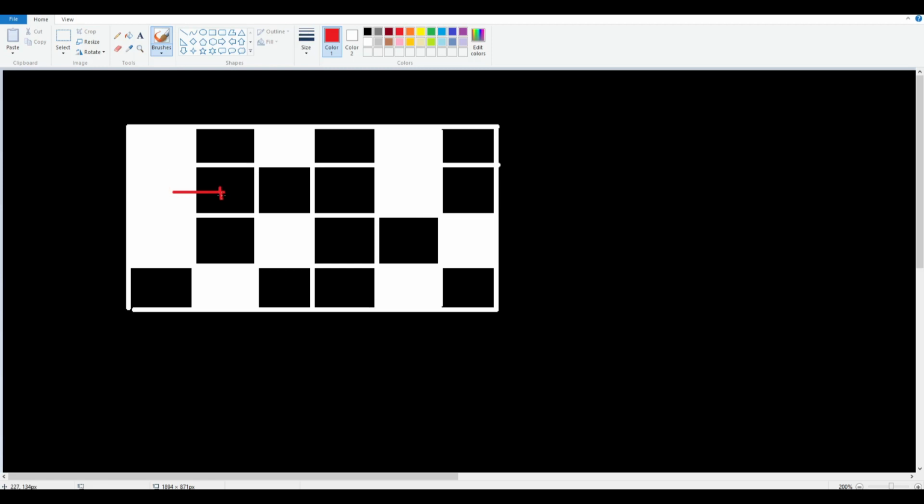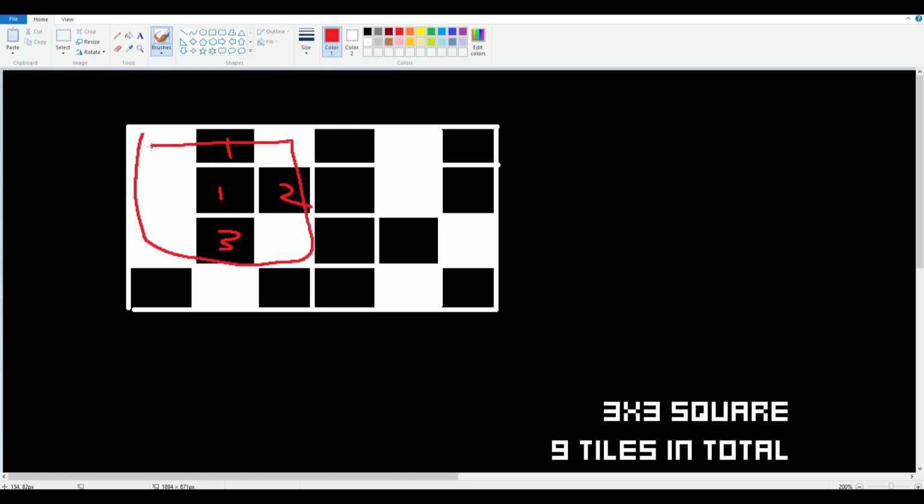Then we're going to do the same thing for this one. Then this one. Then actually this one, we're going to exclude ourselves, go over here, here, here, and we're just going to be counting how many of these are black. So over here, we have 1, 2, 3 black in this 9 by 9 square.